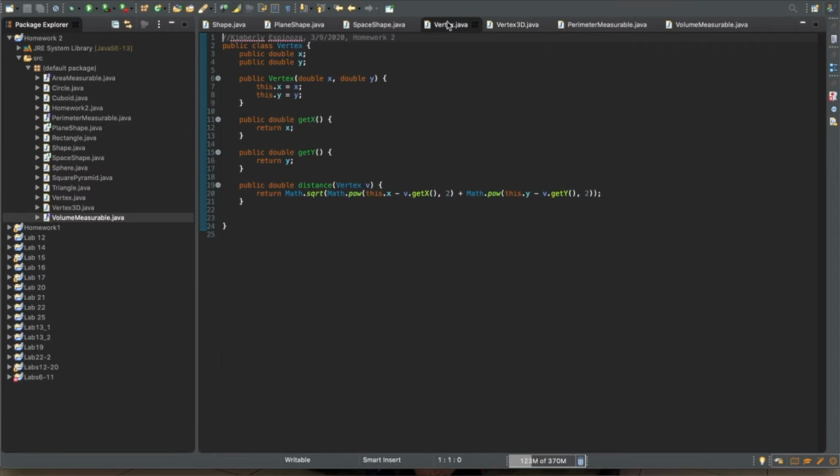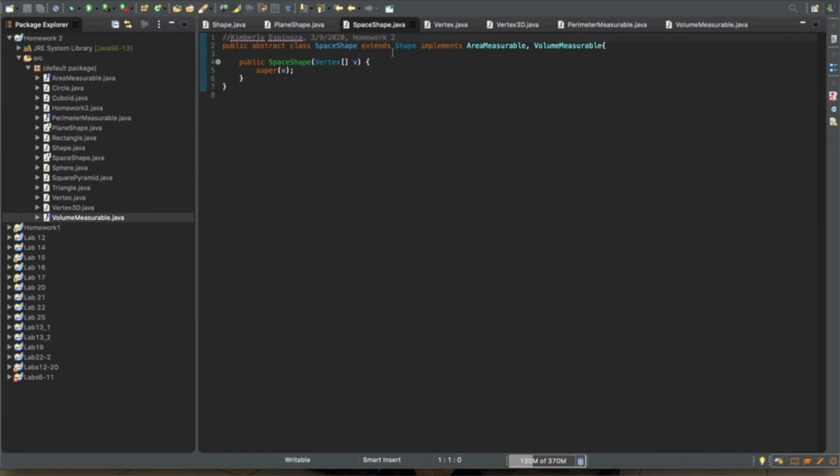So within that, we also have our space shape, which is another abstract class that extends shape, where we're able to build shapes and store them into our array. As with plane shape, we have to implement area measurable and volume measurable to be able to use them in shapes, since they are abstract classes and interfaces, we can't modify anything within them.